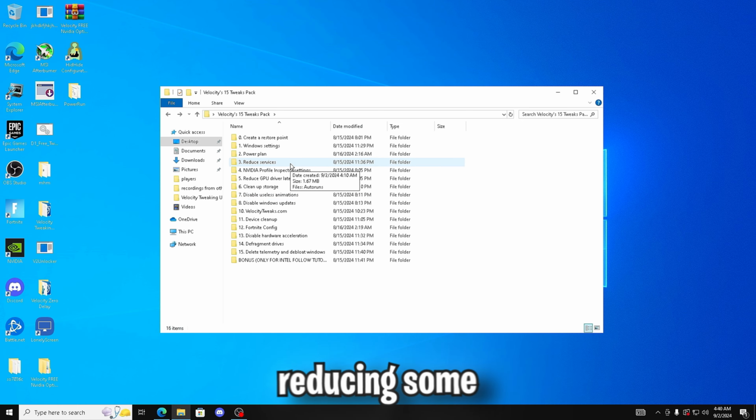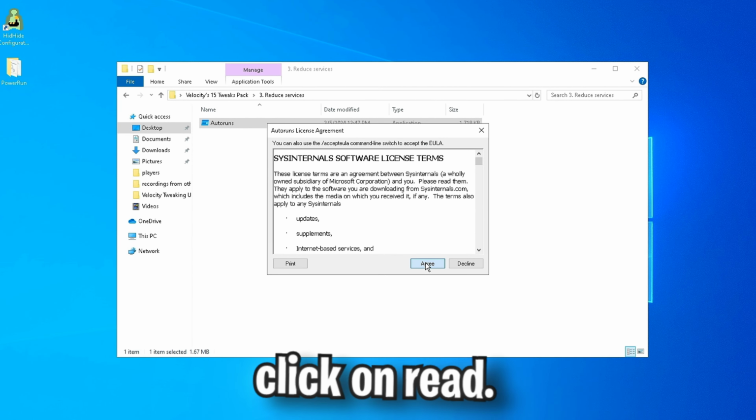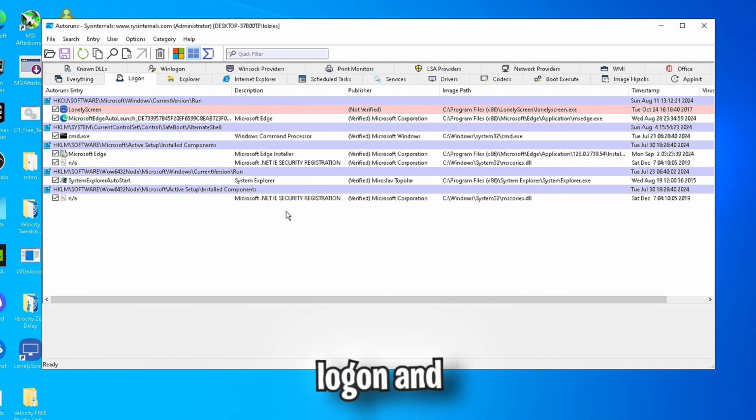Next, we're going to be reducing some services. So open up the reduce services folder and then open up auto runs and then click agree. Next, you're going to want to click on log on and you're going to untick everything that only you can recognize.